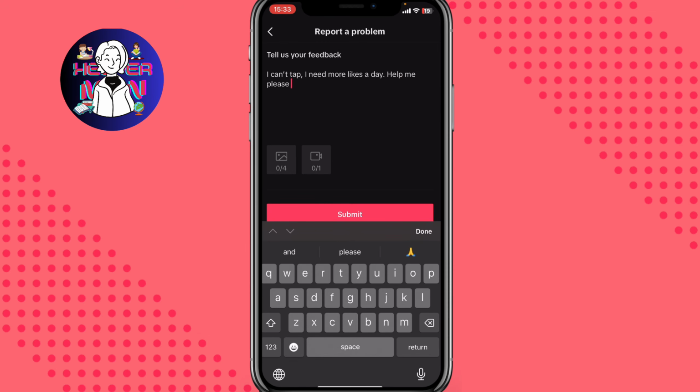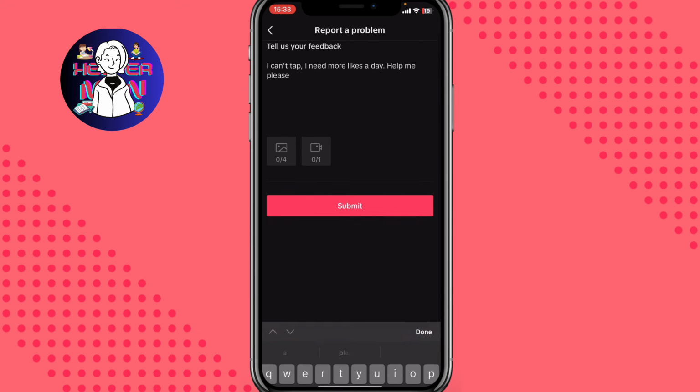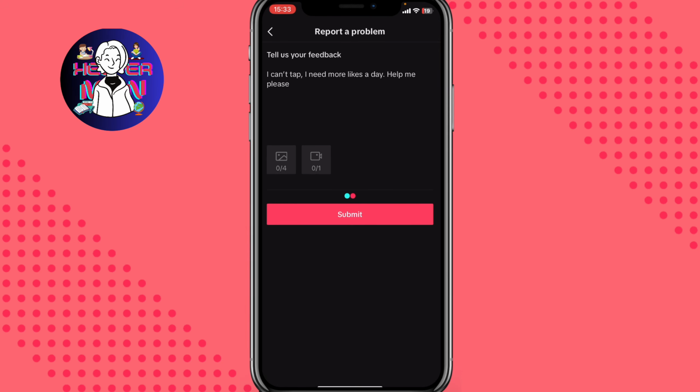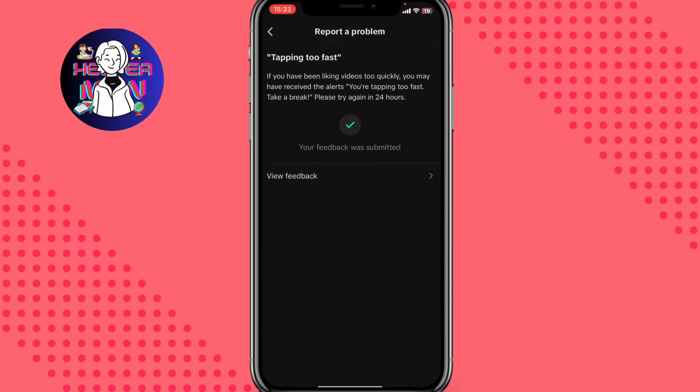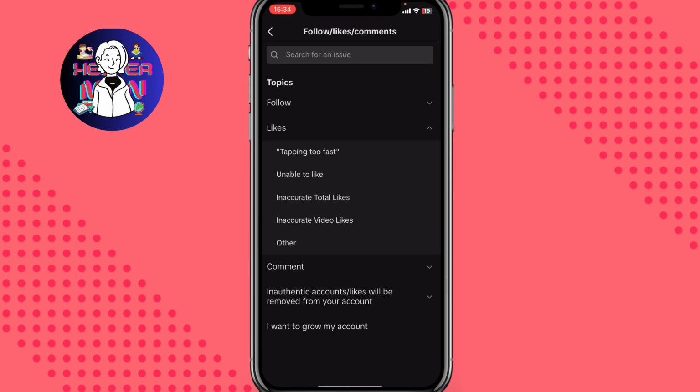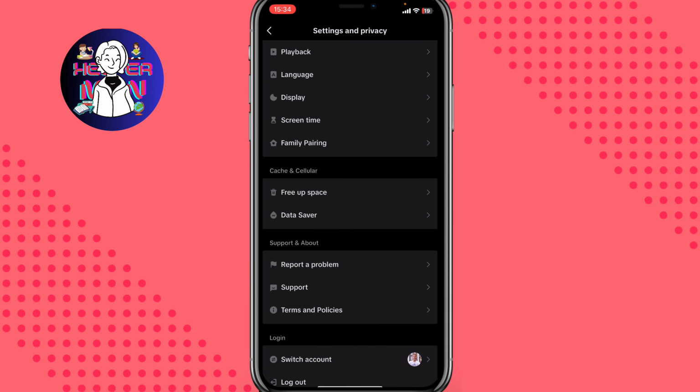You can also add some screenshots or videos, and after that, just simply click on submit. In a few seconds or minutes, the TikTok support team will receive our message, and probably they will help us, they will fix it. But you need to understand that if you are tapping too fast, all you need to do to solve this problem is simply wait for 24 hours. So this is a way of how we can fix this problem.